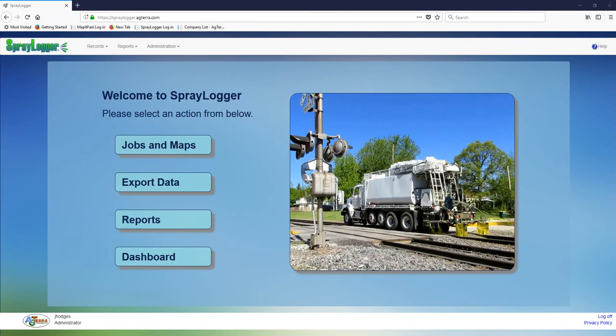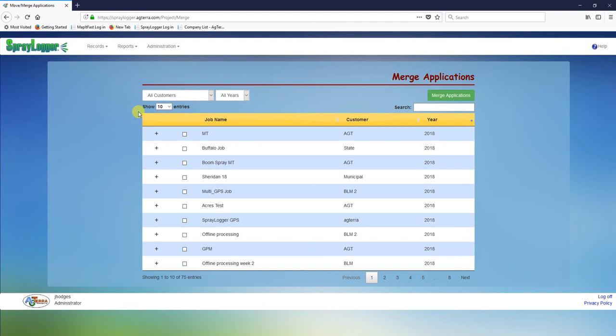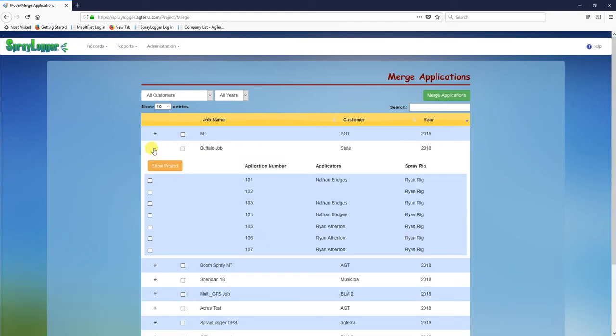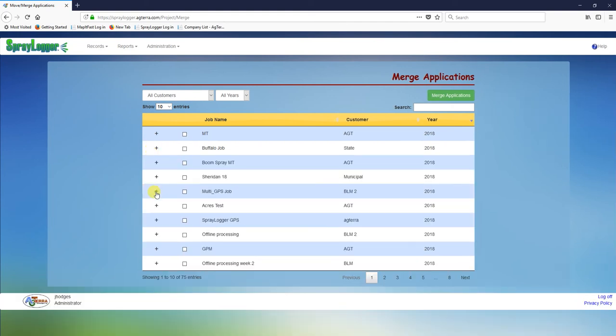In this video, we will review how to use the Merge Jobs and Application tool. Once I'm logged into the SprayLogger website, I can go to Records and then Merge Applications. As I look in these jobs, I can see various applications.